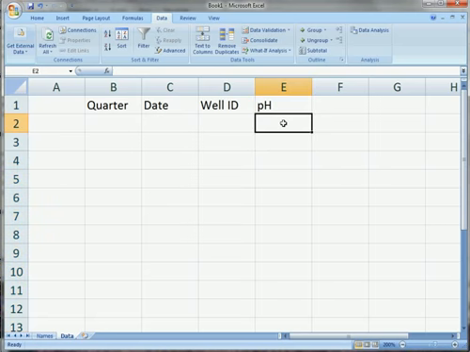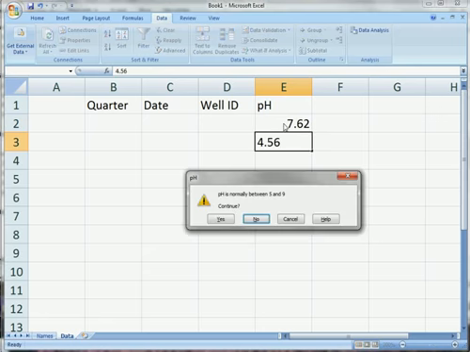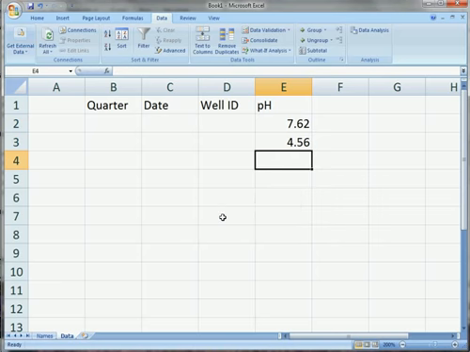Now if we go over here to pH and we enter a 7.62, we're fine. But let's say I've got a 456. We get an error. It says pH is normally between 5 and 9. Do you want to continue? Yes or no? Let's say they actually looked in their field book and that's what's actually written down. The pH readings before that were below 5. I believe this is a legitimate number. We hit yes. So it stays there.